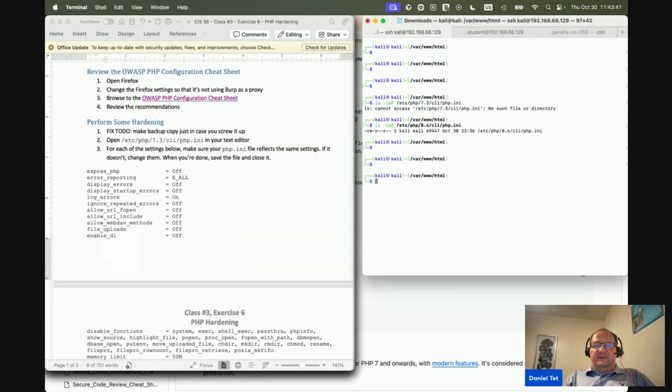Right now it's owned by Kali, but if it's not owned by Kali, you can say sudo chmod, sorry, chown, so change the ownership to Kali of this particular file here.